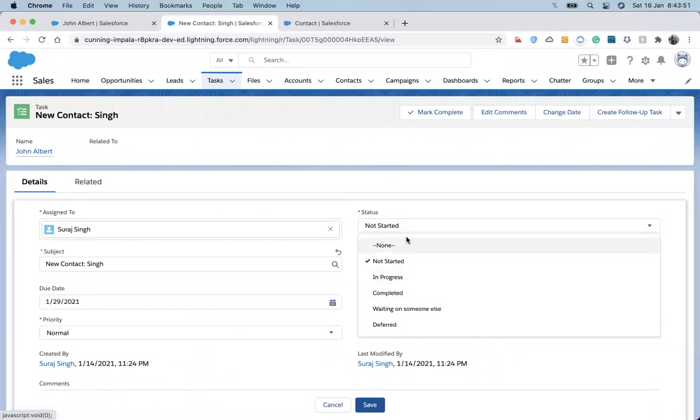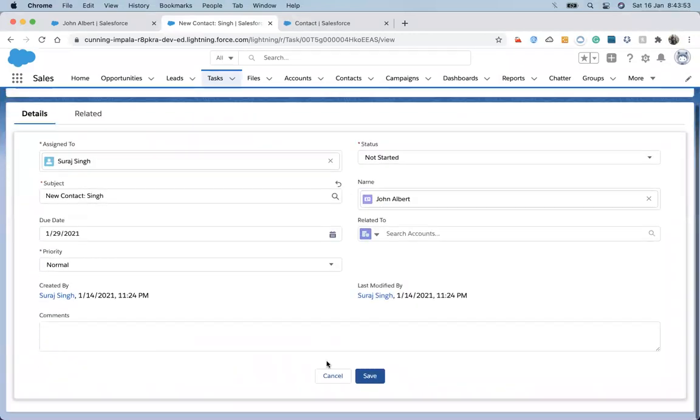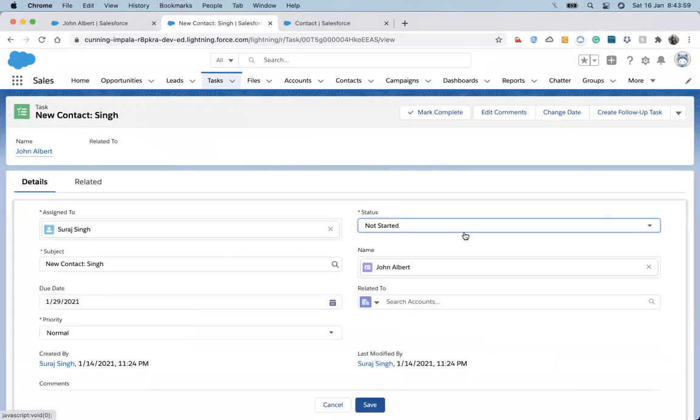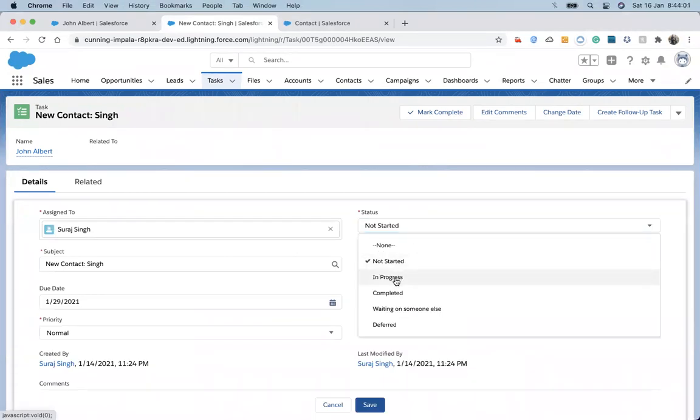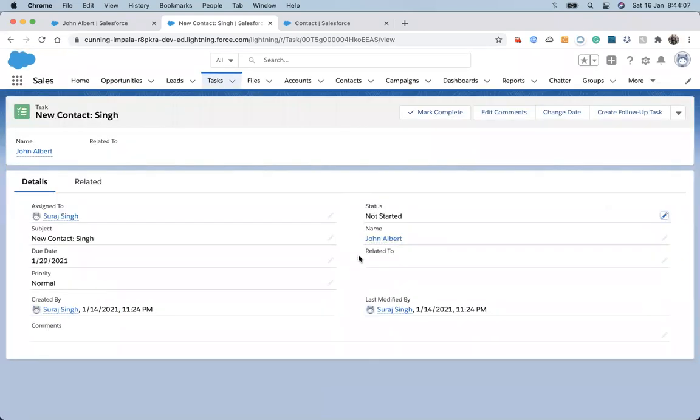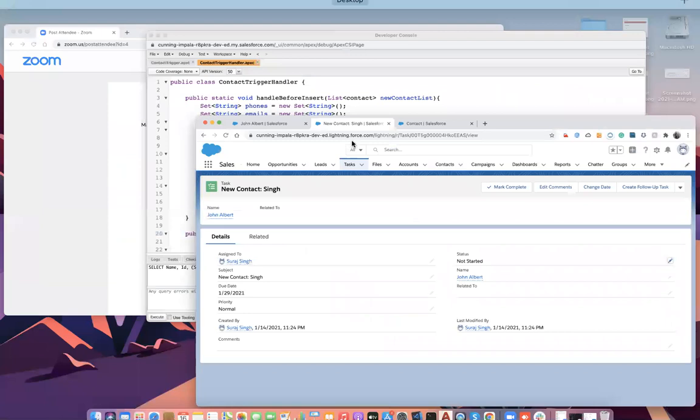So right now, since we know how the trigger is working, we can design a trigger on the task object. So whenever the status gets changed from not started to started, or in progress, then we need to notify that user. So let's have a look.